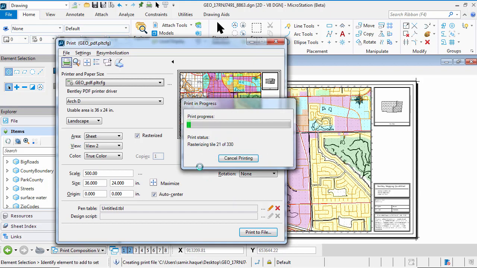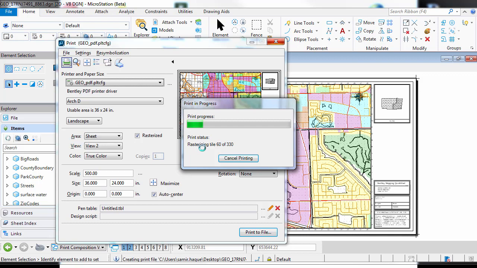And because we're doing the rasterization function, it's going to tile out this sheet into multiple images and then stitch all of those images together. So this is the raster image processing function. It just takes a few more seconds than it would if you just did it without the rasterize function turned on. So once the rasterization process is completed, the PDF will be generated, and we can go take a look at that PDF on our desktop.